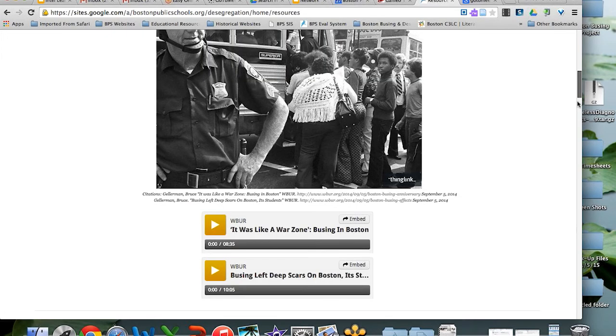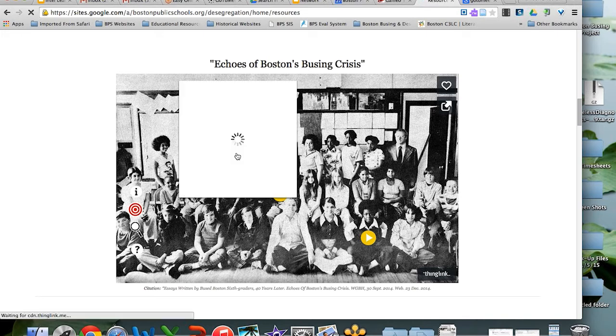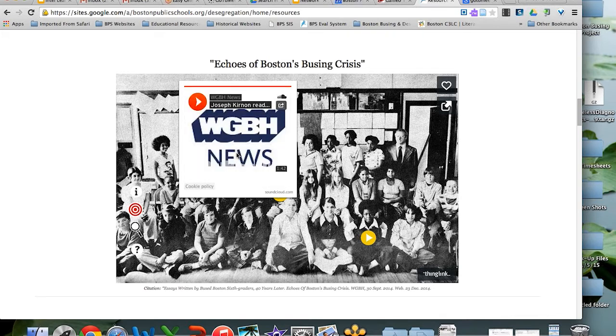So when we think about visualizing and being able to display information in a creative way using technology, this is an image of a sixth grade classroom from 1974, and what they did at the end of the year was they wrote an end of the year essay. This was the year of busing, and 40 years later they went back and found some of the students and had them read the same essay that they wrote in 1974. We uploaded the image, made it into a ThingLink, and embedded audio, so now the kids have access to the primary source of the image, and they also have access to that student reading that same exact essay 40 years later.